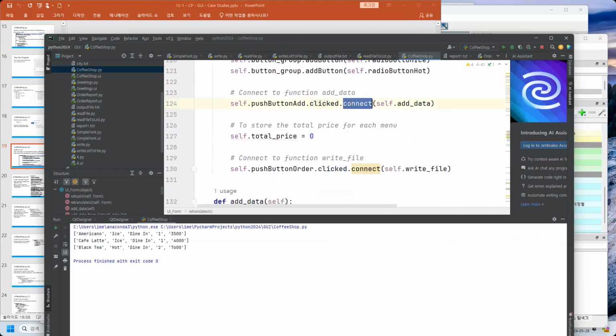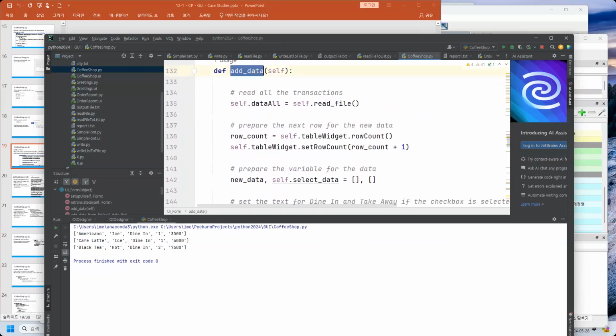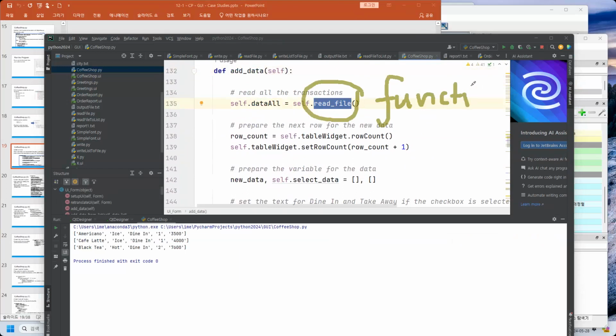And in this case, I would like to connect to add data. What is add data? Here is the add data. In the add data, at the first time, I would like to read file. What is read file? If you look at this one, it is a function. How do I know it is a function? Because there is the parenthesis. So it is a function read file.